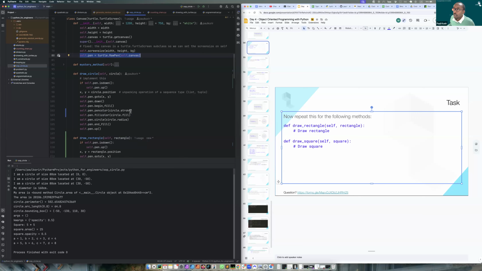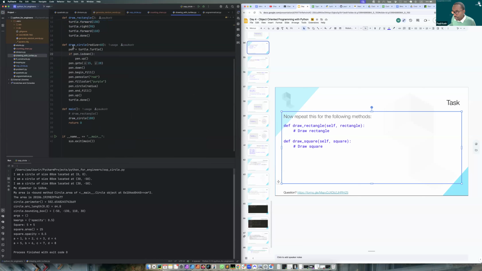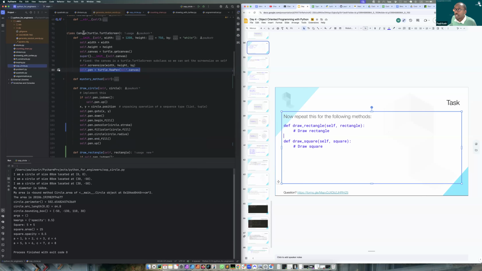So instead of, if you recall from this drawing with turtles, specifically the drawing circle, we had to get the pen from scratch. And then we got it from turtle to turtle. And then we used the pen inside. But now for the canvas, every canvas comes with a pen.